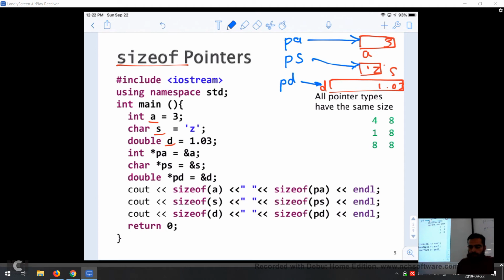So now the size of A is 4. The size of S is 1. The size of D is 8. Why? Because this is an int, this is a character, and this is a double. You know this already. But what is the size of the pointer? 8. Always 8.